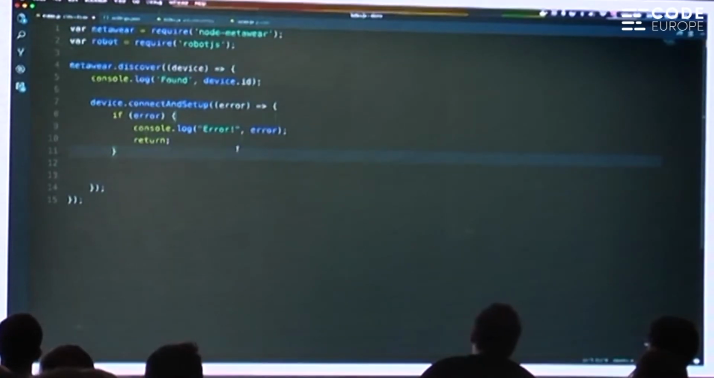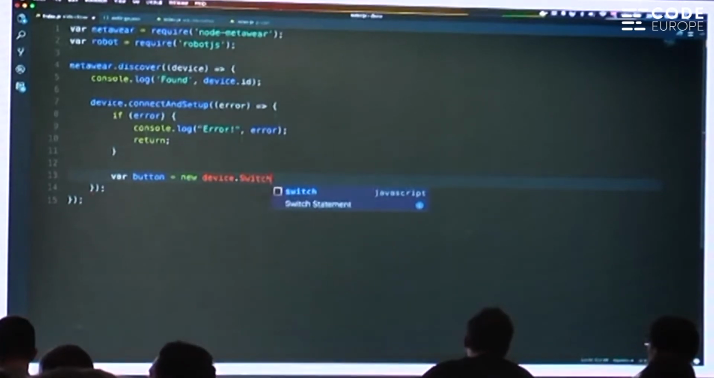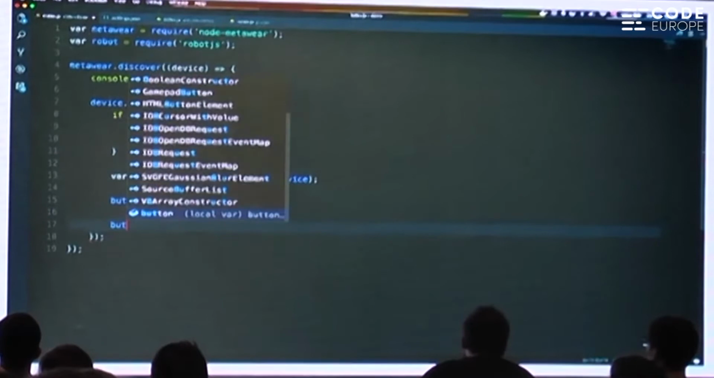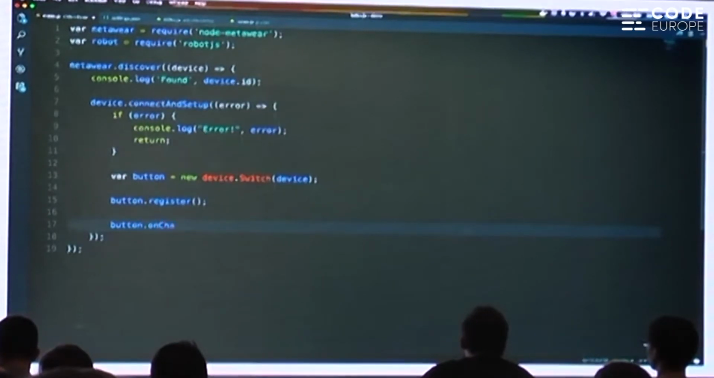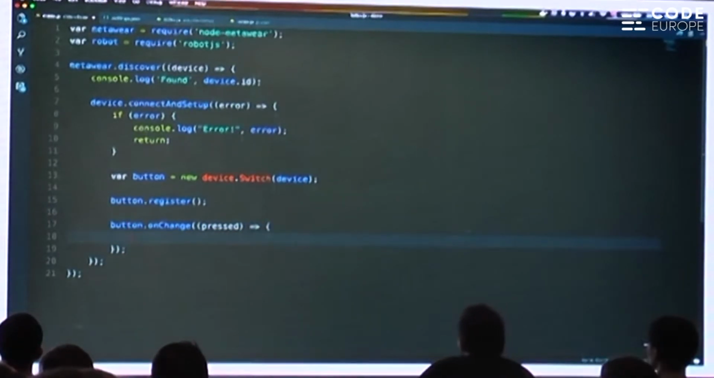OK, so we've imported two Node modules, node-metawear, which is the library for this, and Robot.js, which I'm going to use to control my computer. We've found the MetaWear device. We've connected to it at this stage. And we now need to get hold of the button itself. So we have to use this slightly weird API here, where we pass device to device. This gives us the button. We register for events. Say button.onChange. So if somebody's pressed the button, let me know. And then in here, we can do anything we like.